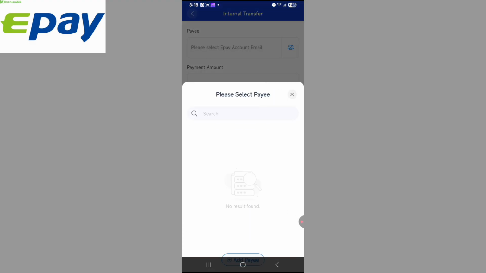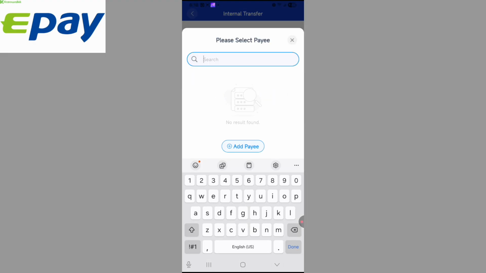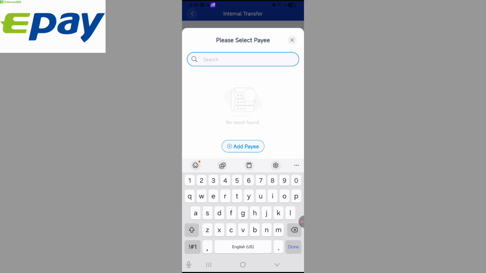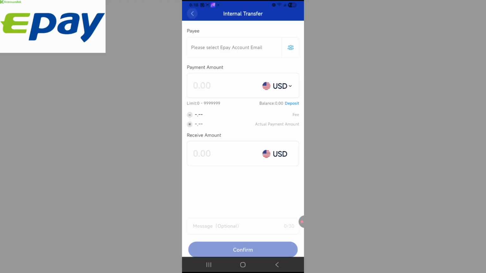We are going to go ahead and add it now. Click on this and then search for the email. If you cannot see the email, just click on add payee. Add the person's email account here, then add the person's name here and click on add. Once you've done that, you can go ahead and transfer money to that person. Put the amount you want to transfer here and it's going to show you the amount the person will receive and the fee they are going to charge. You can type an optional message and then click on confirm. This is how you can transfer from one Epay account to another.